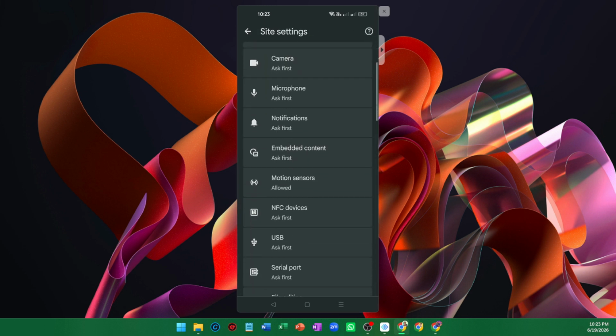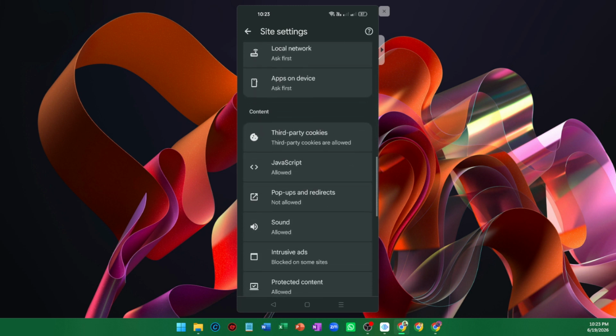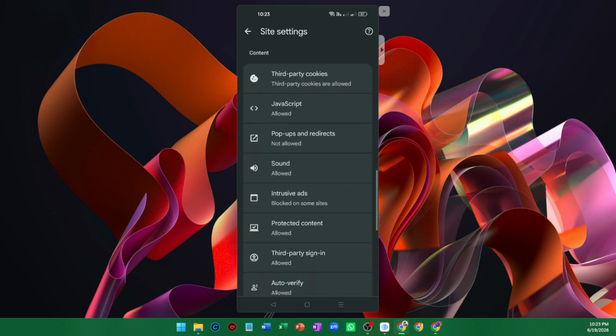And that's it. You now know how to request a desktop site in Chrome for a single page and how to enable desktop view by default if you prefer that experience every time.